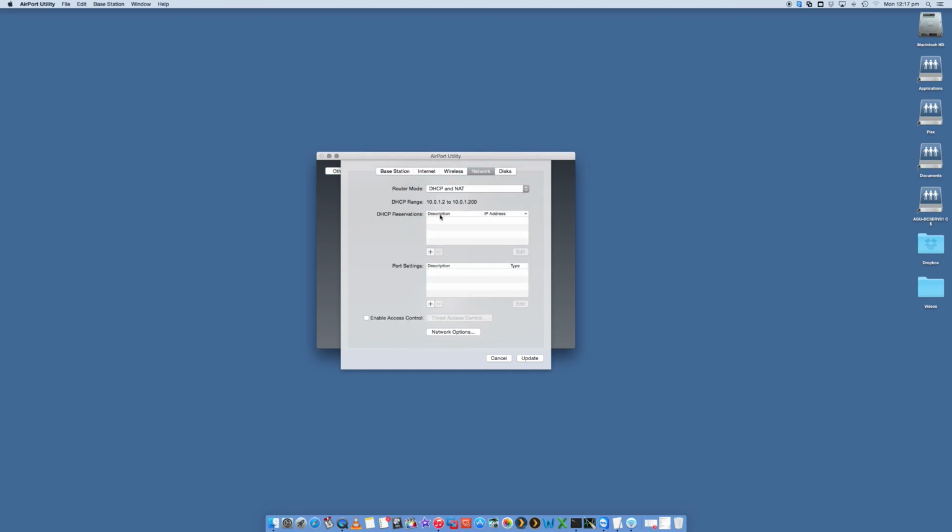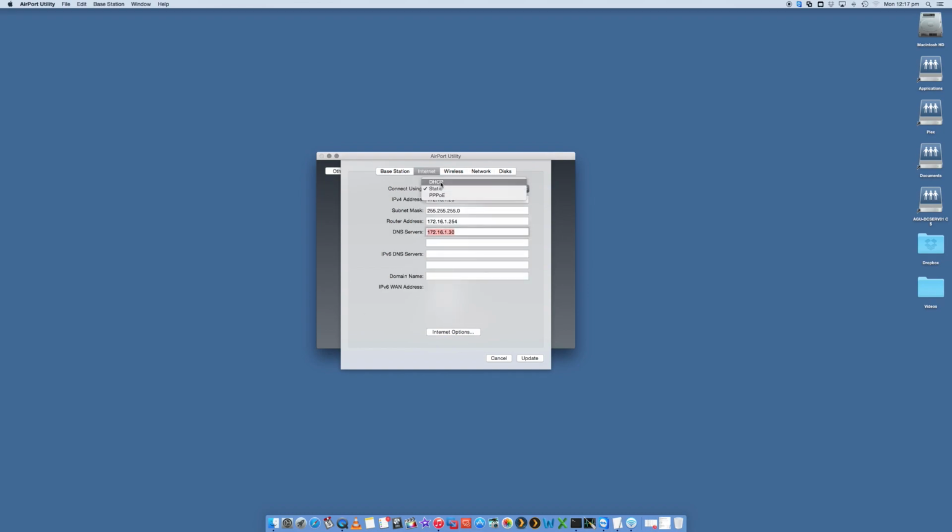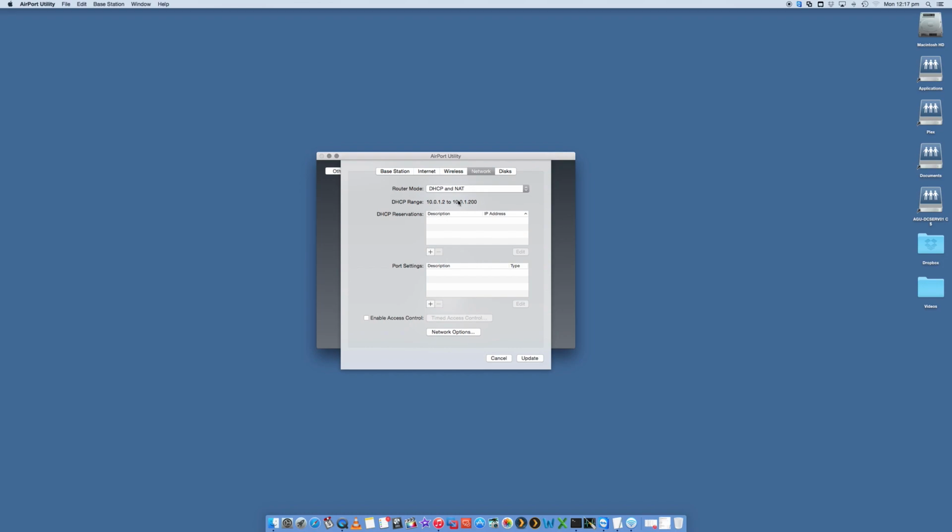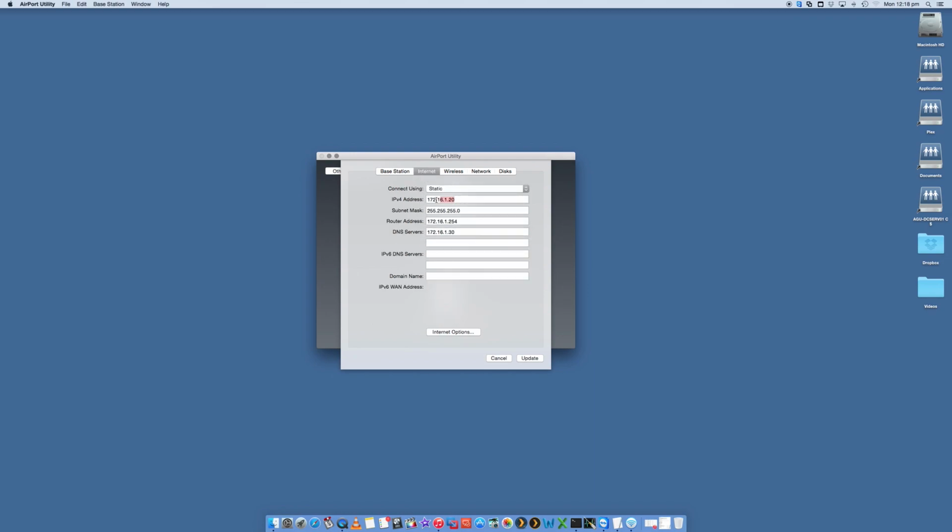Network. From what we went over before, I was saying that I didn't have DHCP configured on my modem. I've got a DHCP server configured. You can actually set your airport to be a DHCP provider of IP addresses as well. In this case, there are three options: DHCP and NAT, DHCP only, or off. DHCP and NAT will do DHCP and will also NAT those addresses to the IP address of your airport.